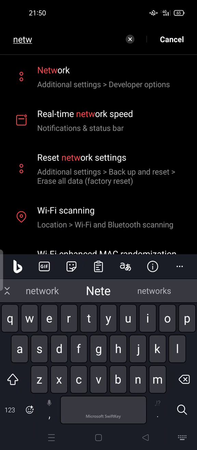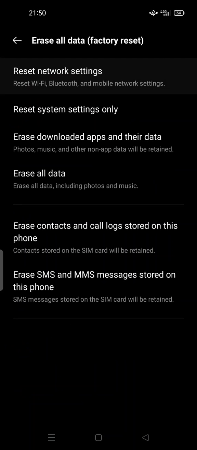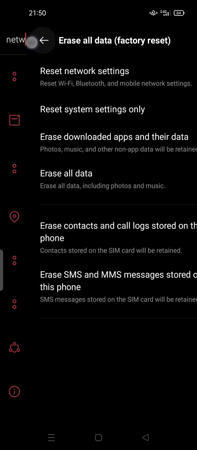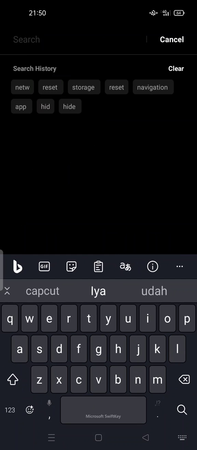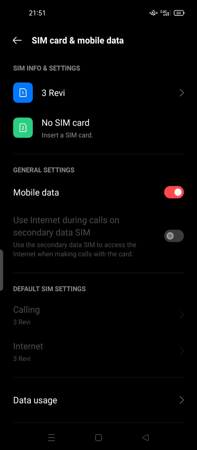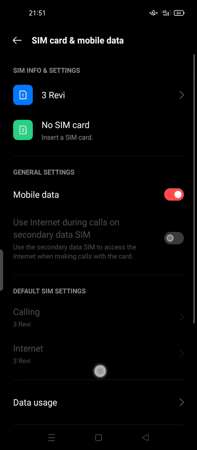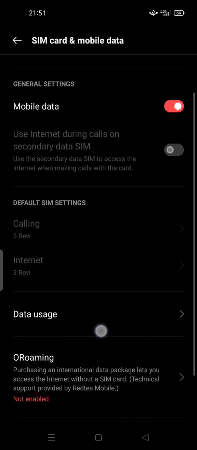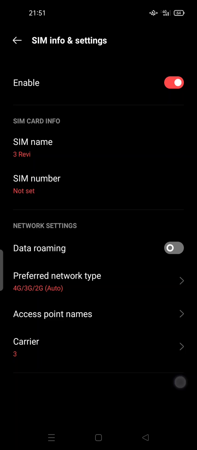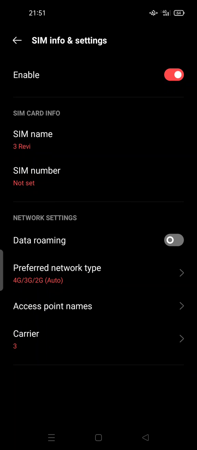You can tap network in your settings and this one, reset network settings, or you can try to change the carrier VPN. This one, you can try to change the access point name, so you can try to search the internet.